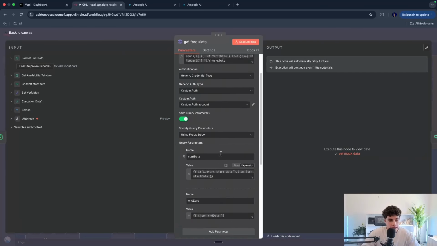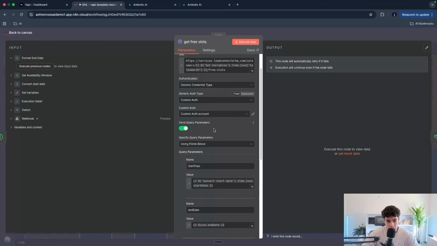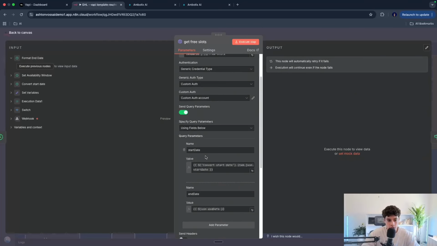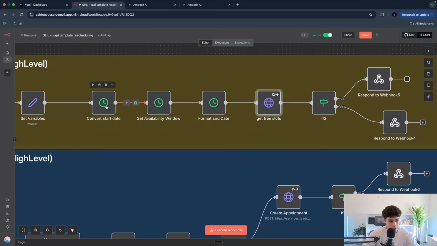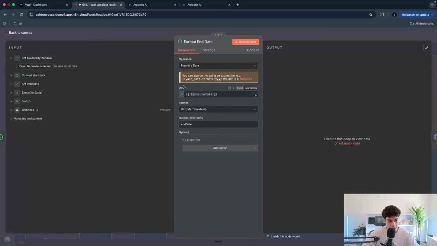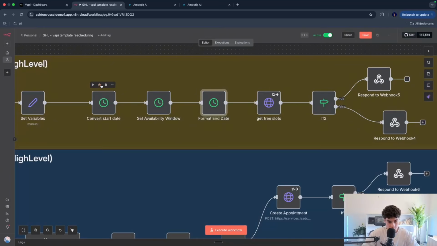And then from here, once we have that authentication set up, we're going to be good, right? And then from here, this is where we're going to be putting in some of our variables. So again, we're going to be putting in the start date, which is going to be this, right? And then we're going to be putting in the end date as well, right? Which is just essentially getting that new date we have. So adding on the date from the availability window and then just formatting it into that time slot as well.